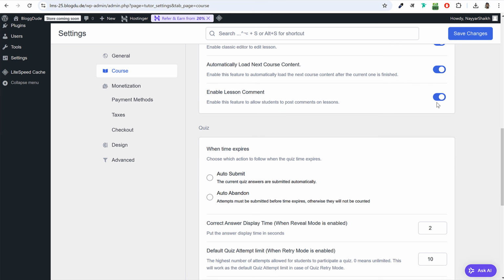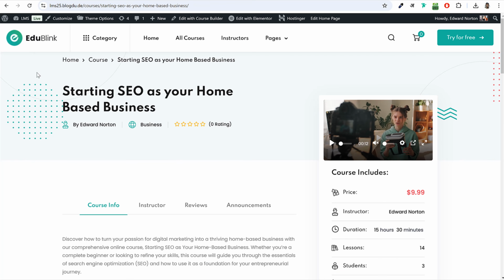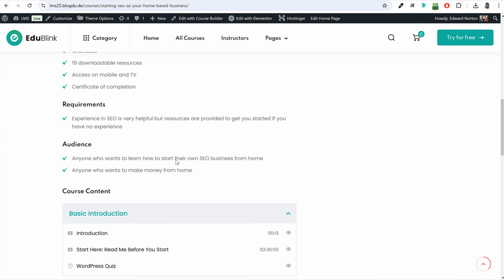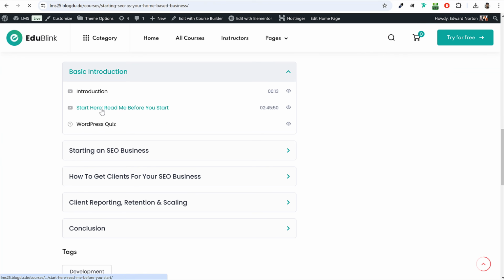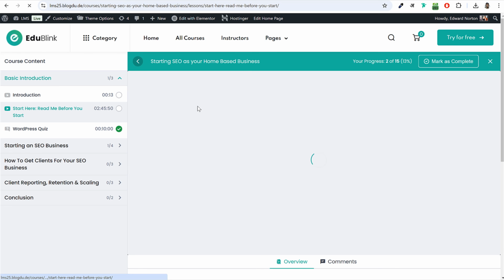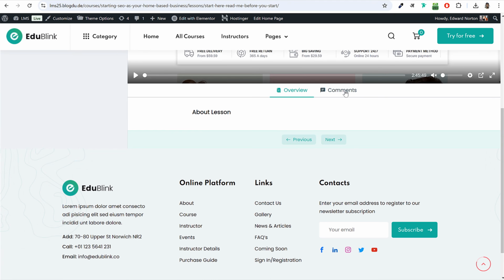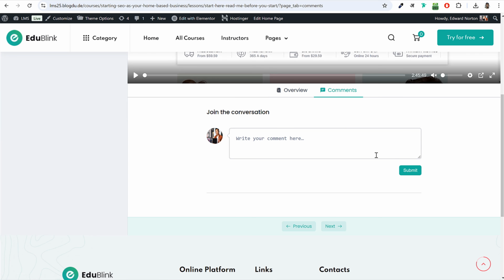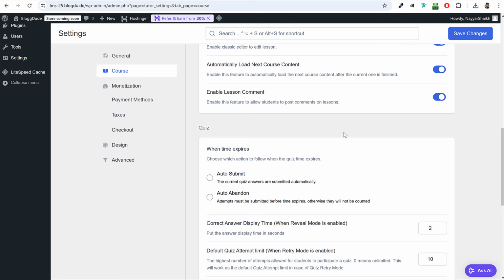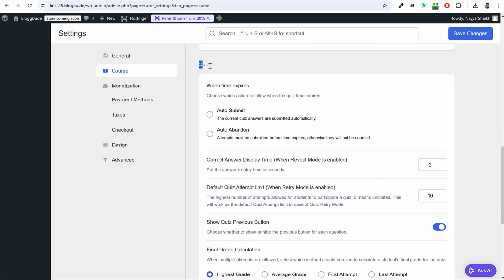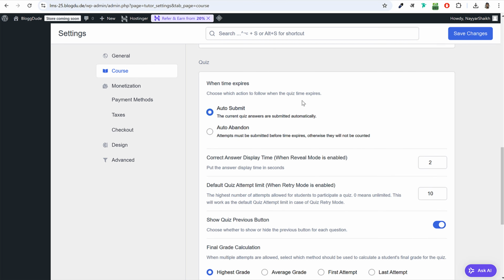Enable lesson comment, make it yes, so that if somebody has any comment, any questions, they can comment on that lesson. For example, if somebody has any question related to this specific lesson, they can comment and they can ask their question over here. Okay, so this is also an important option. For quiz related settings, when time expires, it should be automatically submitted. Quiz should be automatically submitted.